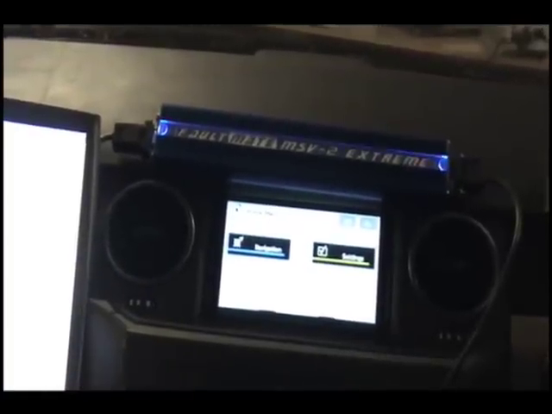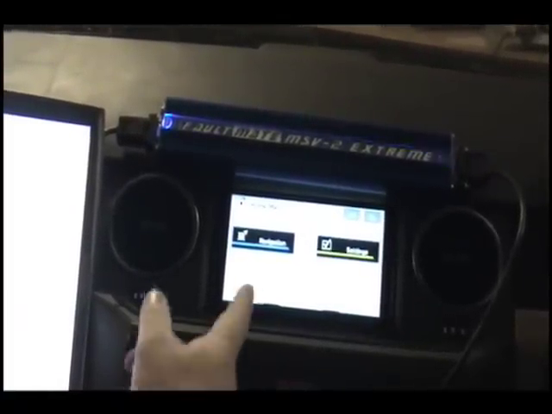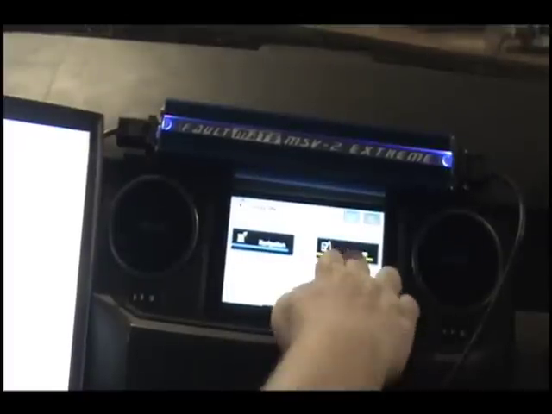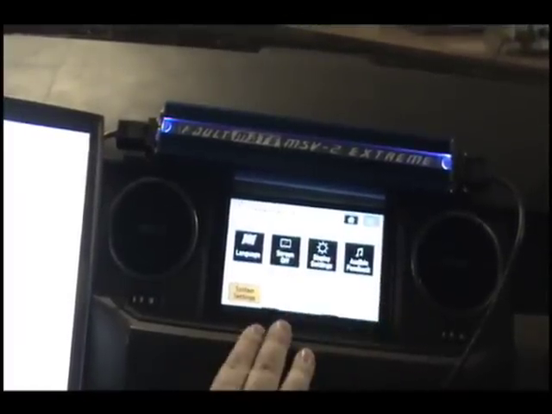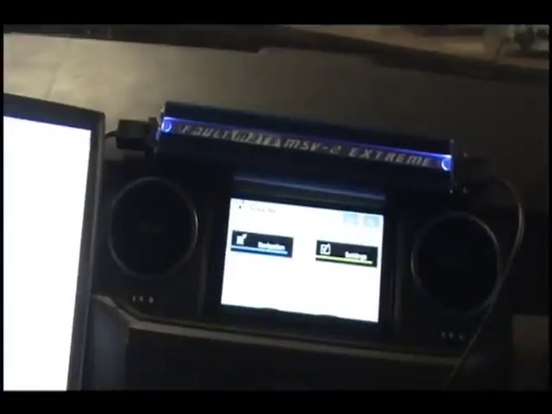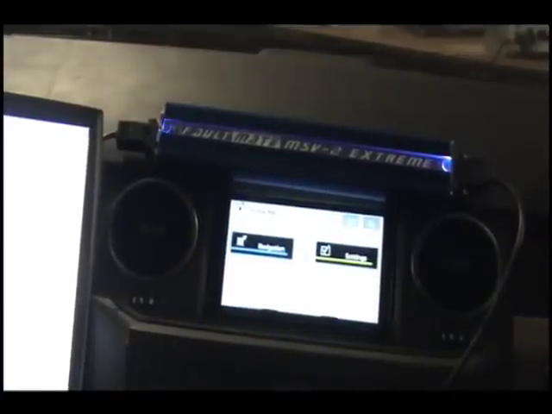This is the display unit on my Discovery 3. As we can see, we've got the options navigation settings. Under settings, the fairly standard display. And what we're going to do is, with my laptop here and my Faultmate MSV-2 Extreme, we're going to read the car configuration data.